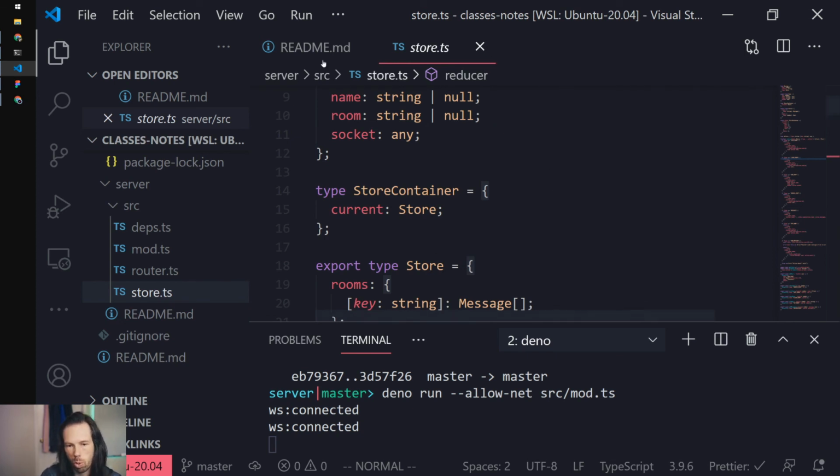So that's why I do things like this, mostly because it's more interesting for me to build this app in Dino than it is in Node because I already know how to build it in Node, and Dino has a slightly different API. So that's why I did it that way.